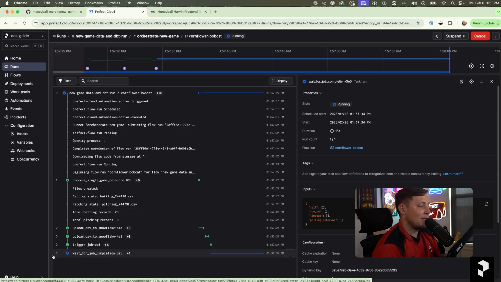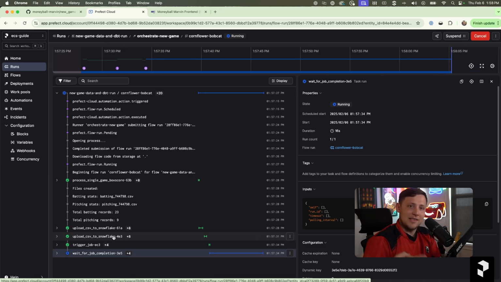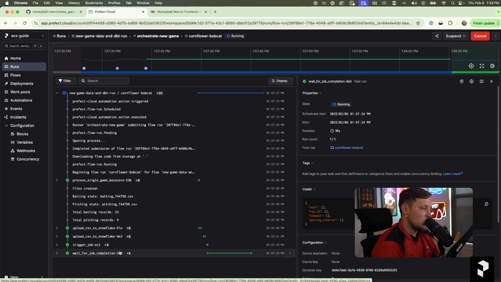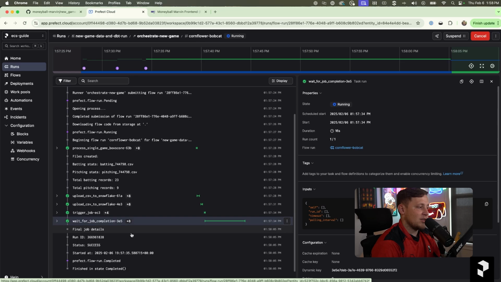Whenever that is done, this is going to keep polling every 30 seconds until we get either a success or a failure for a final run there. There we go. So now it's green. That means that the job has finished. And in just a second, it's going to print off the status.